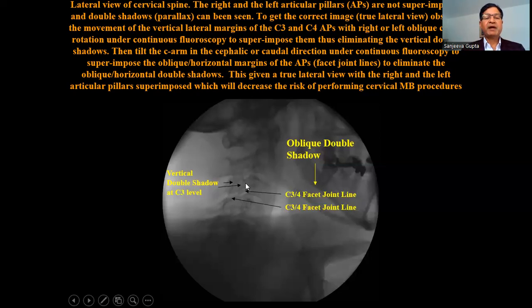Normally in my clinical practice, I first align the vertical shadows together by right or left oblique rotation. When I'm doing this rotation, I'm using continuous fluoroscopy. On continuous fluoroscopy, if I go right oblique rotation, and these two double shadows here and here come closer together, then I'm going in the right direction. If they go apart, then I'm going in the opposite direction, so I need to go the other way. That's how I align the vertical shadows first.